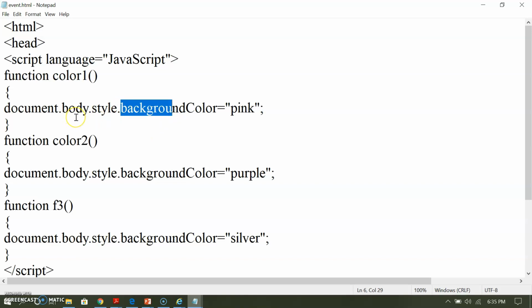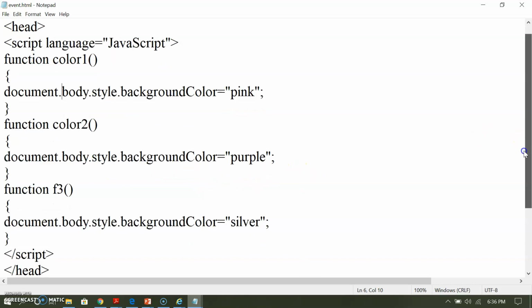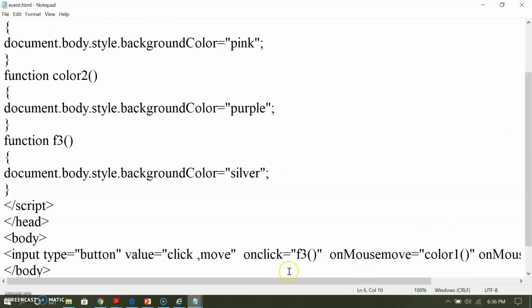Then how to access and set this: document.body.style.backgroundColor. And JavaScript is a case sensitive language. So see here how to write this property: background and Color, where C should be capital. And here I have created one button, and on the same button I have set three events: onclick, onmousemove, onmouseover. So on click event, F3 is called, and in F3 there is silver color. So when you click on the button, the background color should be silver.